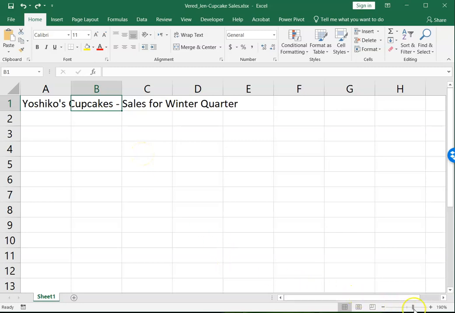And please note that I have zoomed in because I like to see my cells nice and big. So I've zoomed in and I typed in Yoshiko's Cupcakes dash sales for winter quarter. And notice this is all in cell A1. If I click on B1 or C1, this data is not in those cells. It's all in A1 and it's spilling across these cells because there's nothing else in there, and that is perfectly okay. I'm going to go ahead and press enter and type in the next parts of the data.